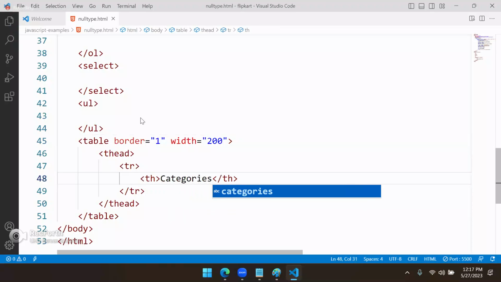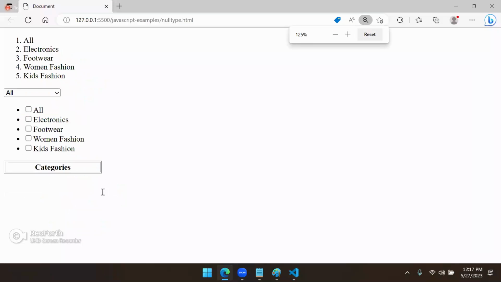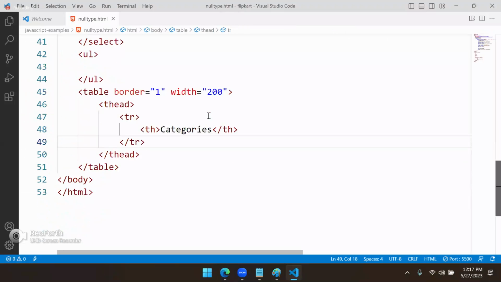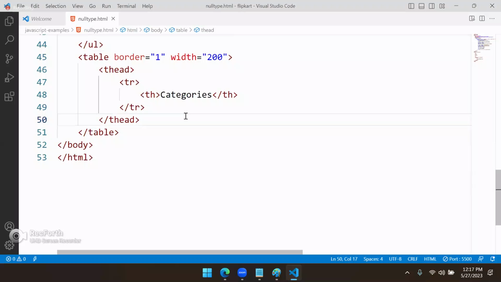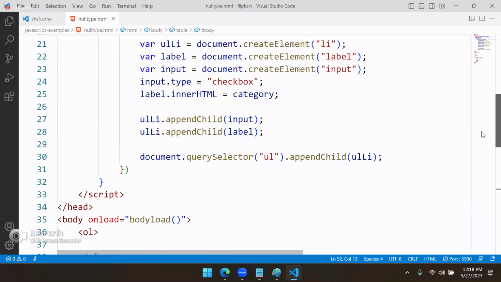In the table we have TR, TH. I given categories. That is the table header we are having. Now what we want to do is, under that table header, we have the table body. We want to add all the categories. Directly we cannot add anything here. First there must be a row. In a row also we cannot add directly, because in a row there must be a cell.